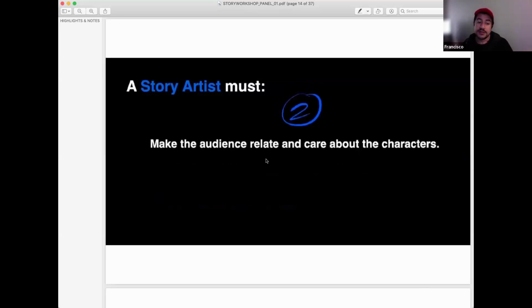Two, the story artist must make the audience relate and care about the characters. This one is very important because if you take a look at every show, you look at them because of the characters. You fall in love with the movie because of the characters. So you really must work on the characters. You have to have character development. You have to know your characters so you can make them act as a living thing. You have to treat them as real people. So, like I said, it's character development.